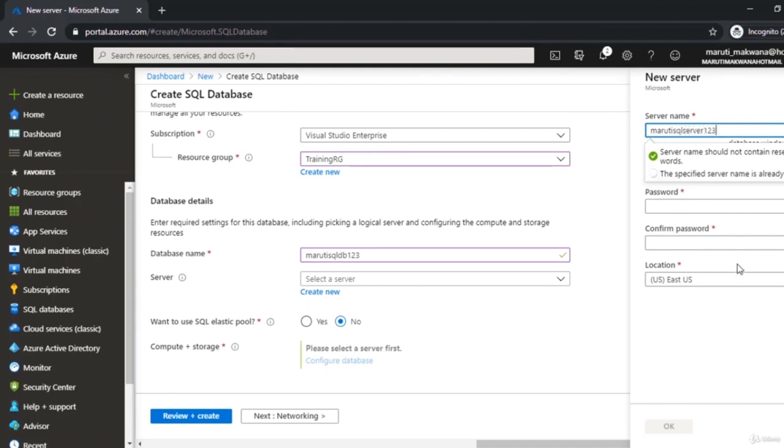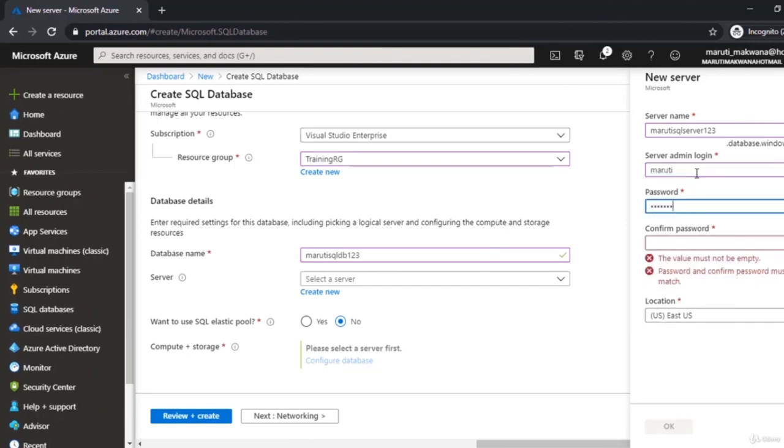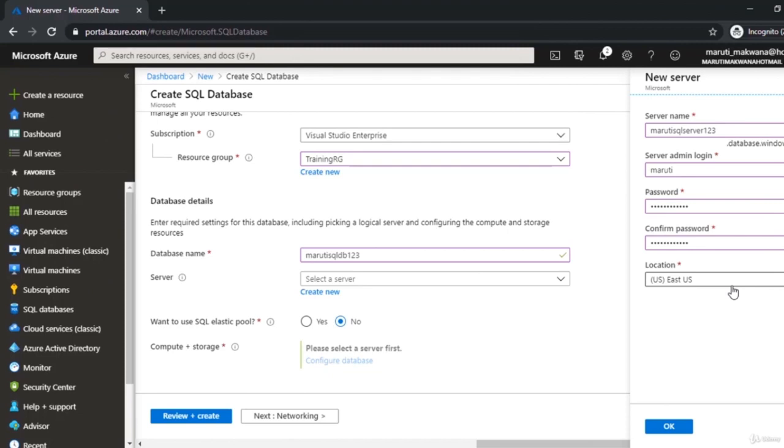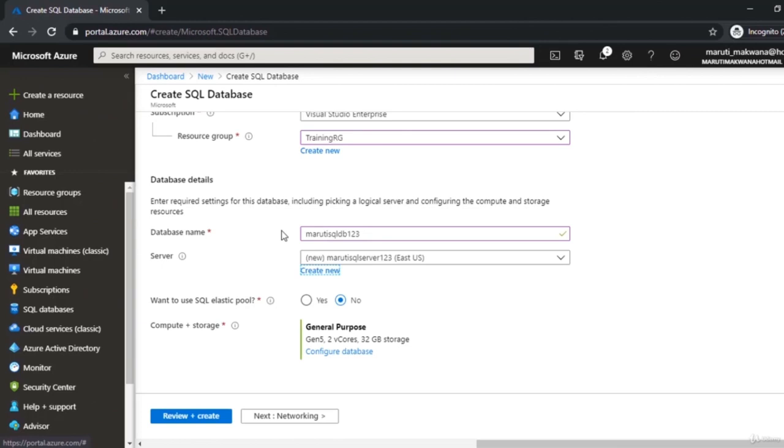123. That's the name of my server, and I need to provide the admin credentials, in which we are providing username and password, which should follow certain rules, so we are following that. Which location I have to choose for this? Let's say I am choosing East US only, and I'm going to click on OK. It's going to show me that I am creating one new database and a SQL Server in this.